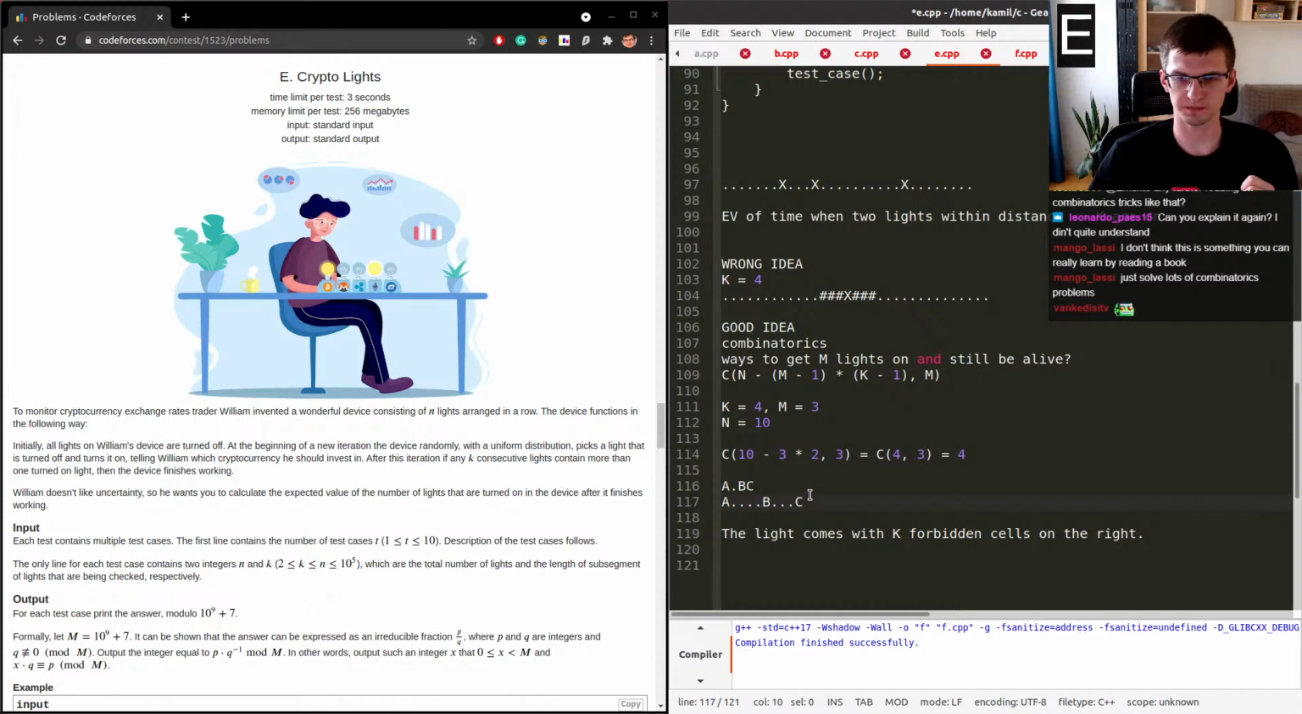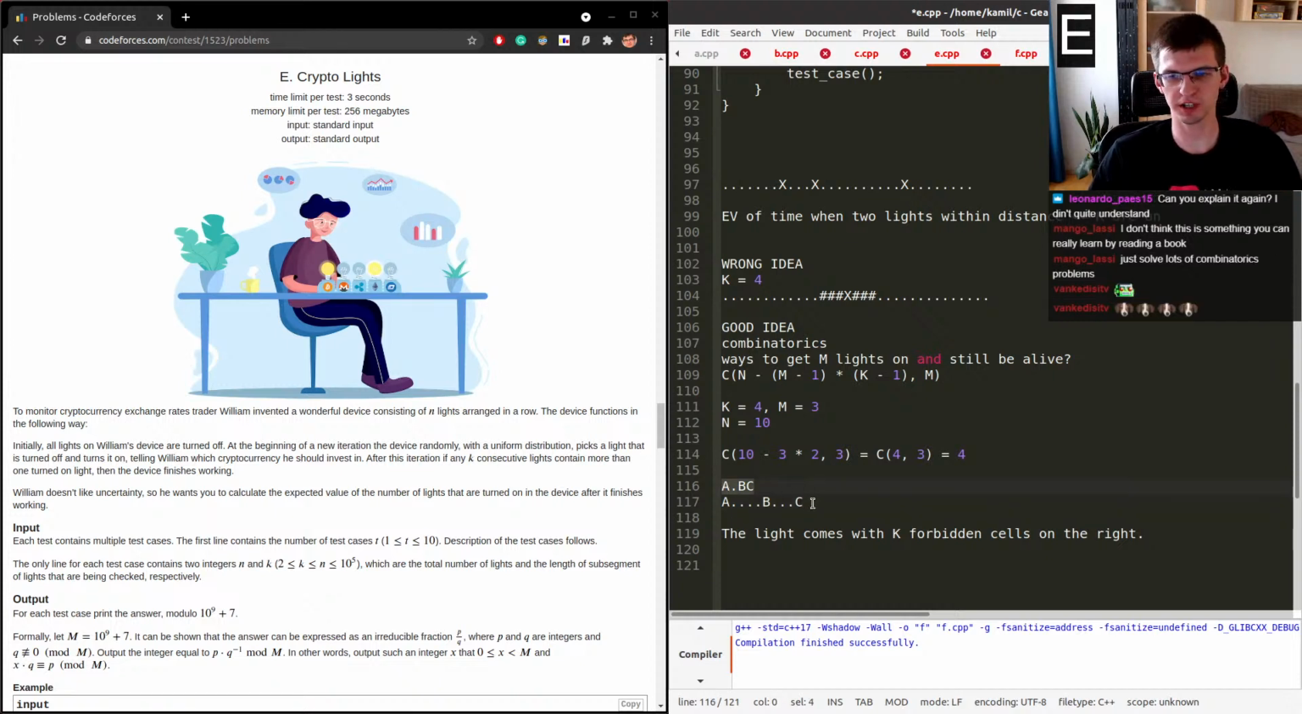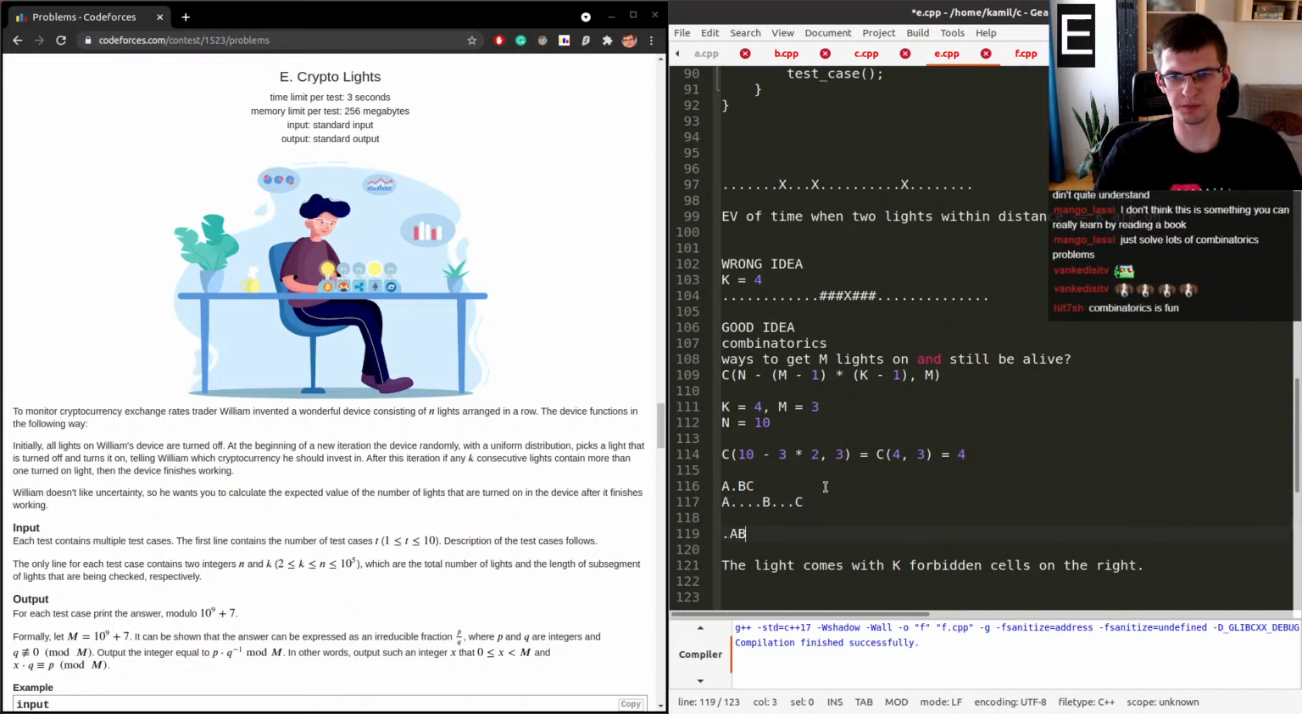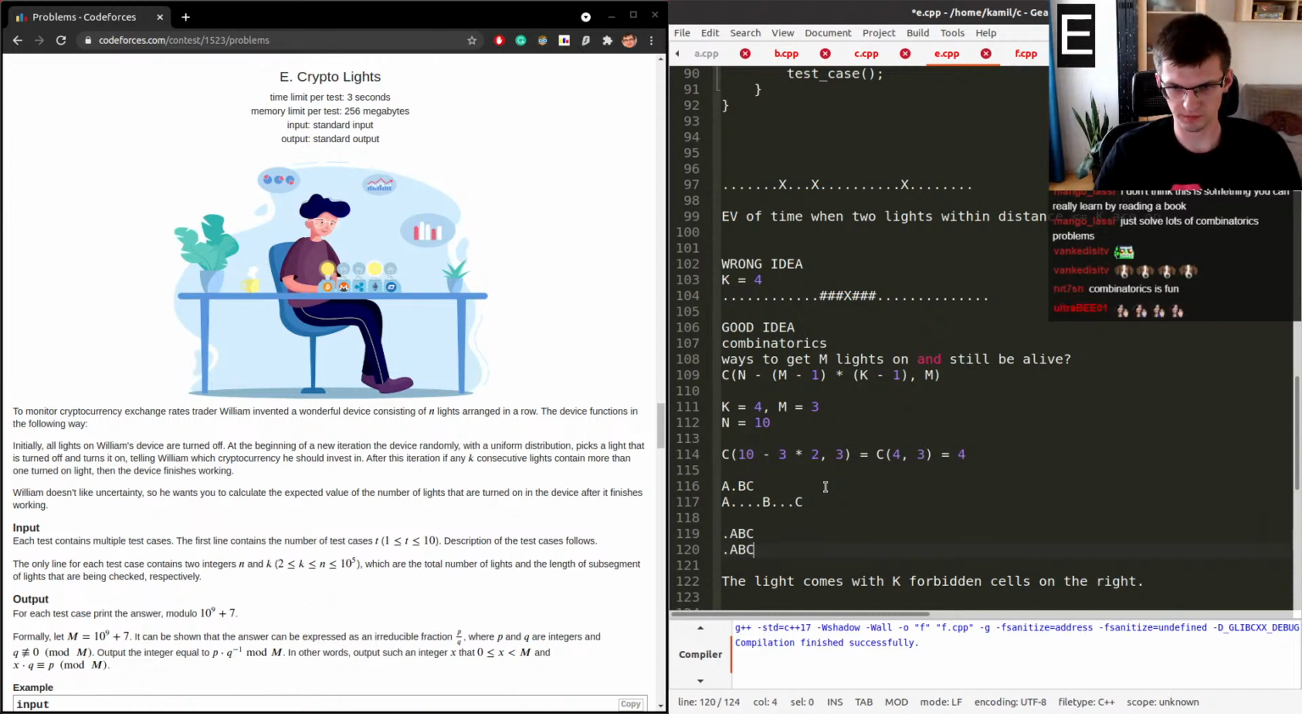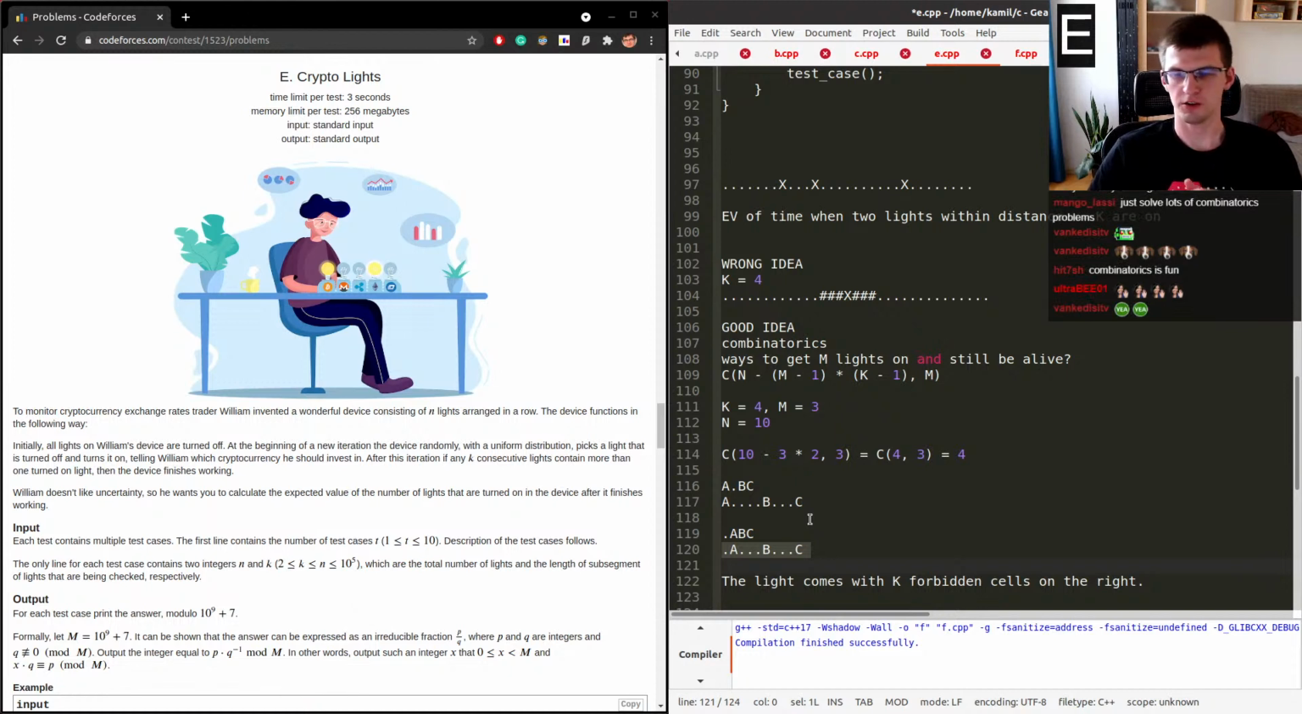So that's it. And you can examine what happens if instead, out of those 4 slots, you choose, let's say, A, B, C. Well, then from A there are 3 empty growing to the right, from B there are 3 empty growing to the right. It's always guaranteed that there will be 3 empty after every light other than the rightmost one. Now, that was how we can get the number of ways to get m lights on and still be alive.